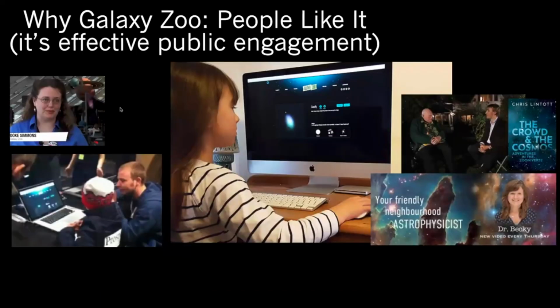Another reason to keep doing Galaxy Zoo is, of course, that we believe it's pretty effective public engagement. We see people enjoying using this just as a hobby, using it in the classroom. It's not a requirement to be into public engagement to be on the Galaxy Zoo team, except that we do have a requirement to feed back our results to the crowd. And we do have a crowd who are really interested in our results. So we tend to attract people who are into public engagement.